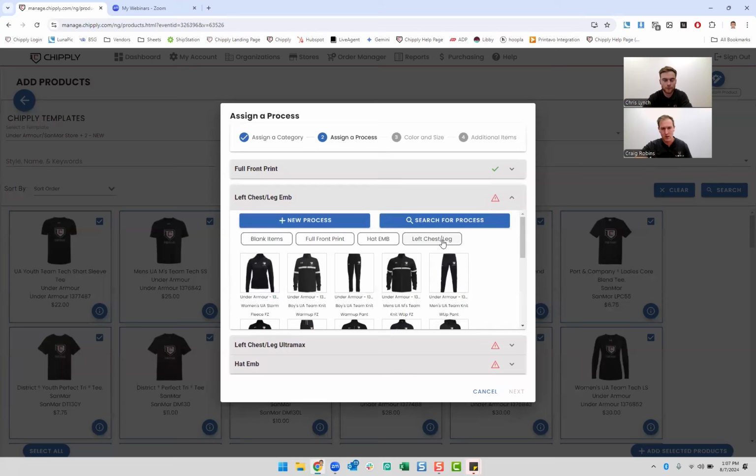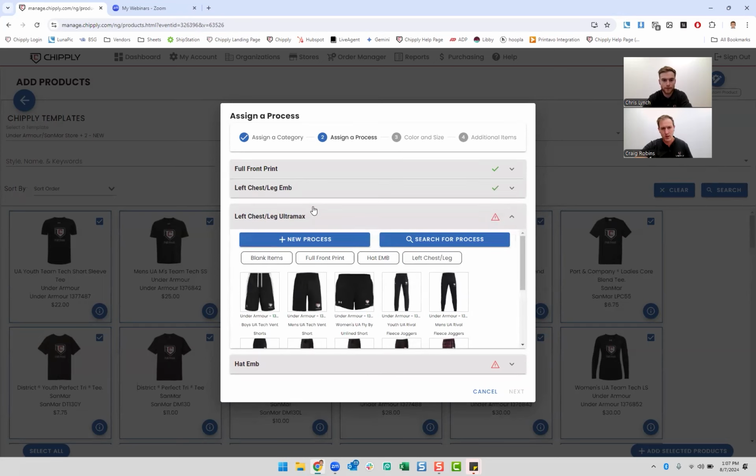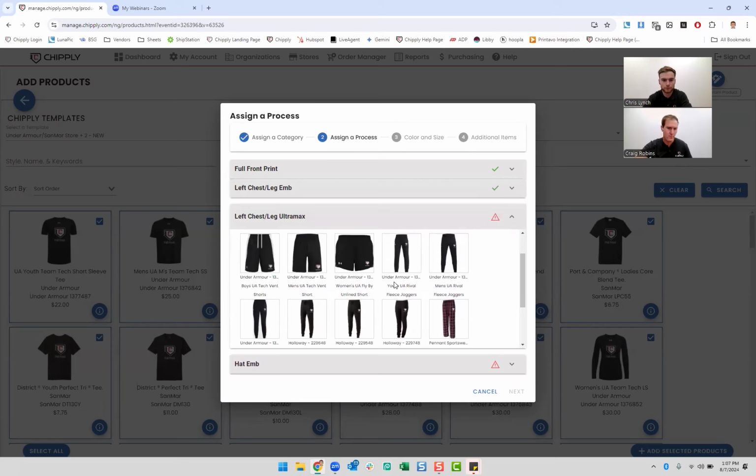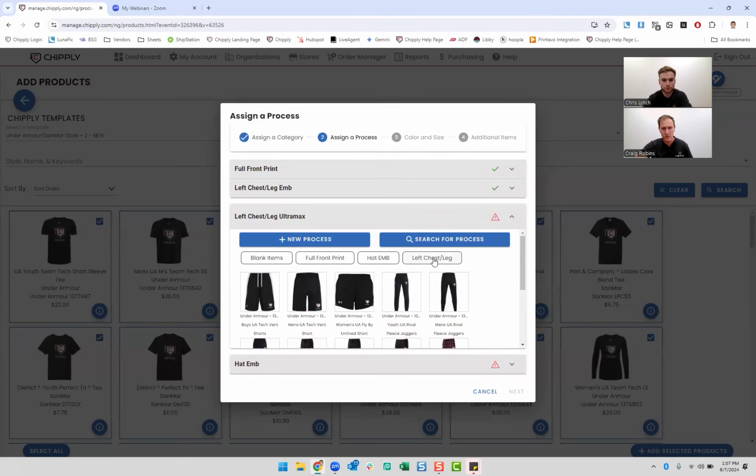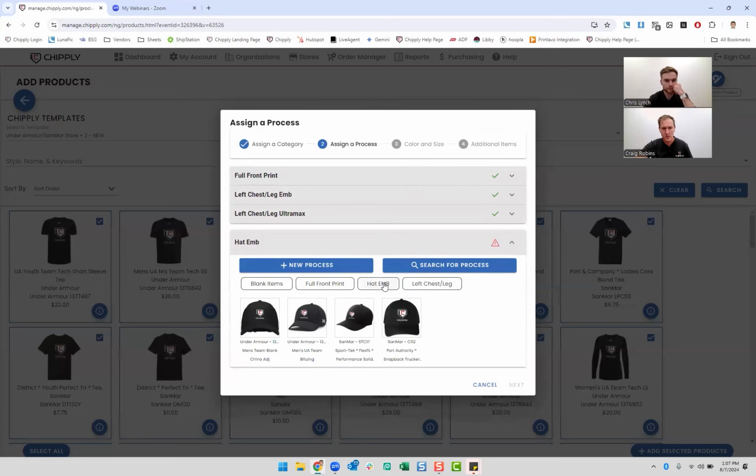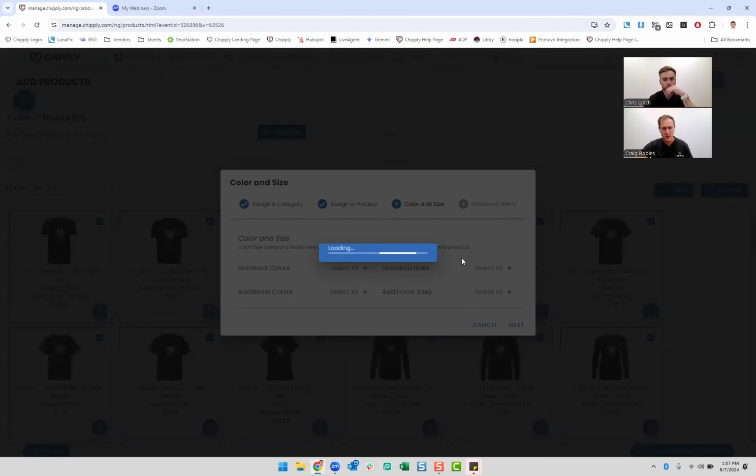For me, I don't exactly know how I'm going to be decorating these yet. I might be doing a transfer depending on minimums and things like that, if it's worth doing the embroidery. So for the time being, I'm just going to be pretty general and do a left chest and leg. And then same here, we separated these because these are most often not embroidered. But today I'm going to go ahead and put these into my left chest, left leg process. And then for my hats, I do have a hat embroidery process that's separate to those. So I'm going to go ahead and hit next.